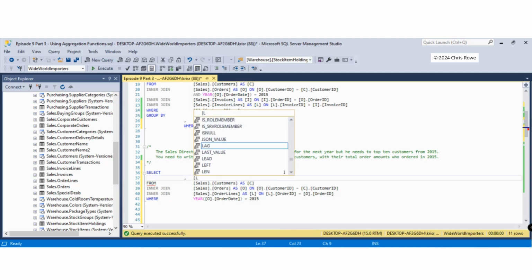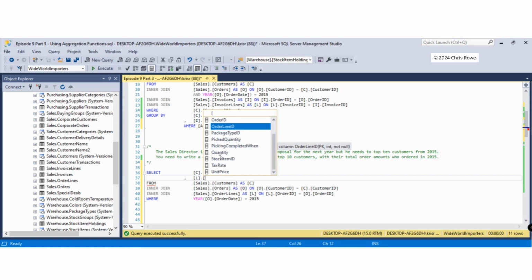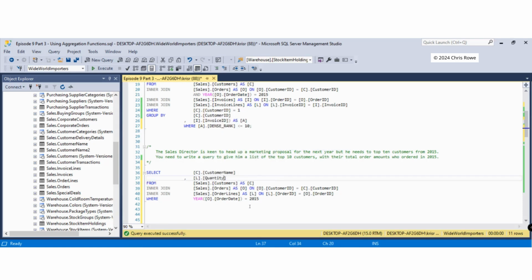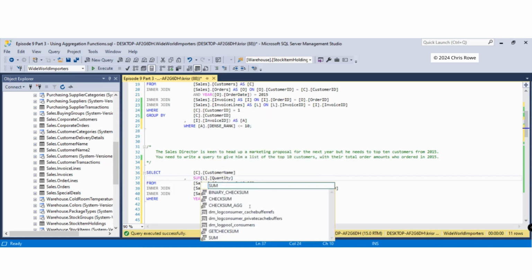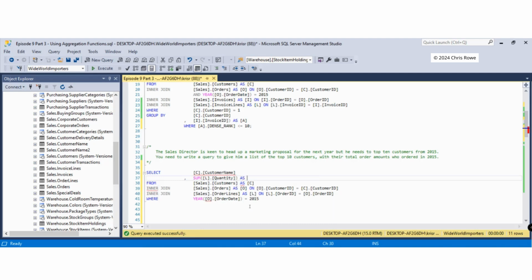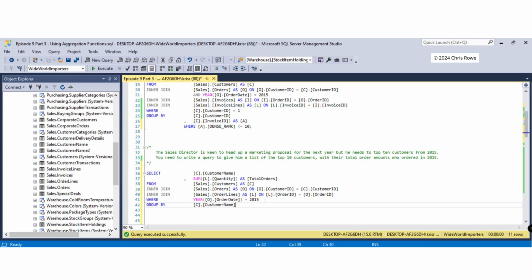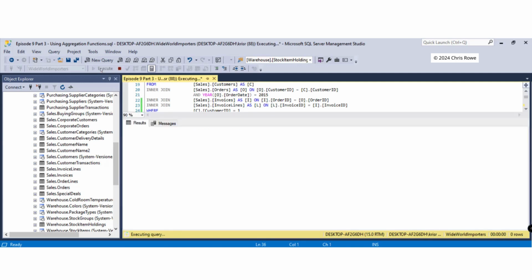Alrighty then, let's get that from the lines table. And we're looking at the quantity. There we go. And we're after the total amount per customer, so we'll just sum that. I'm going to call that total orders. And then not forgetting our group by. We all know how easy it is to forget that one. Group by customer and name. So we'll run that off quickly, see how that works.